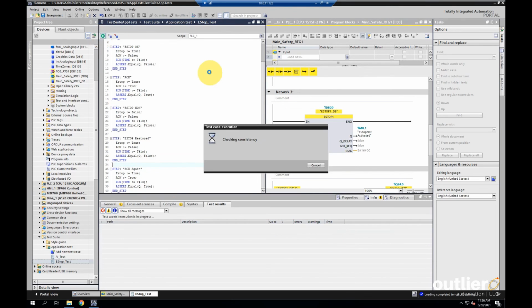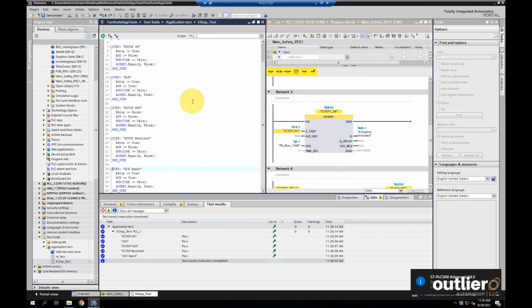We'll run it. And all the tests passed. So we were able to verify the behavior of this block. If we drop the e-stop, acknowledge it, drop it again, acknowledge it again, and we could go on and on like that.